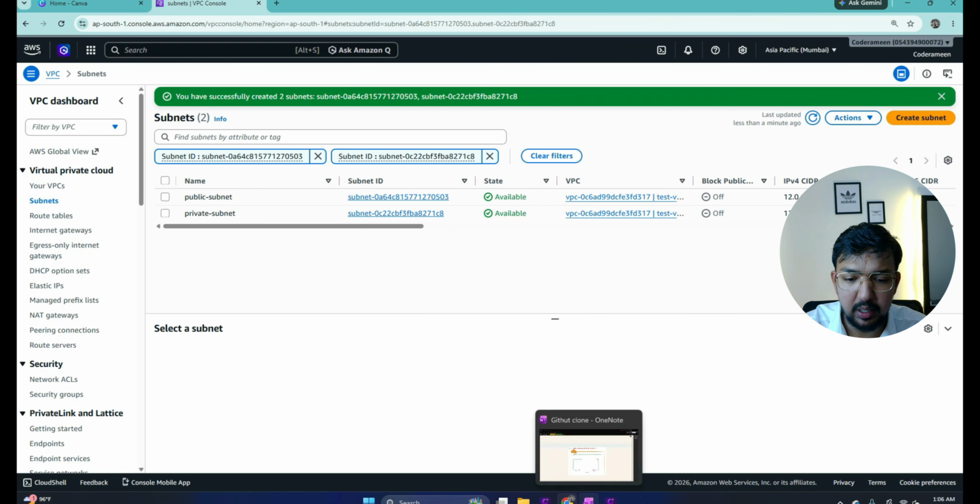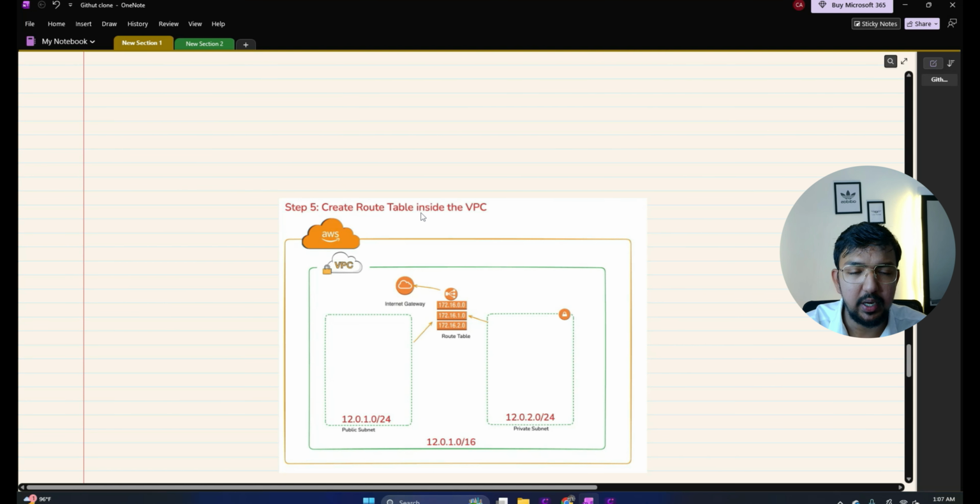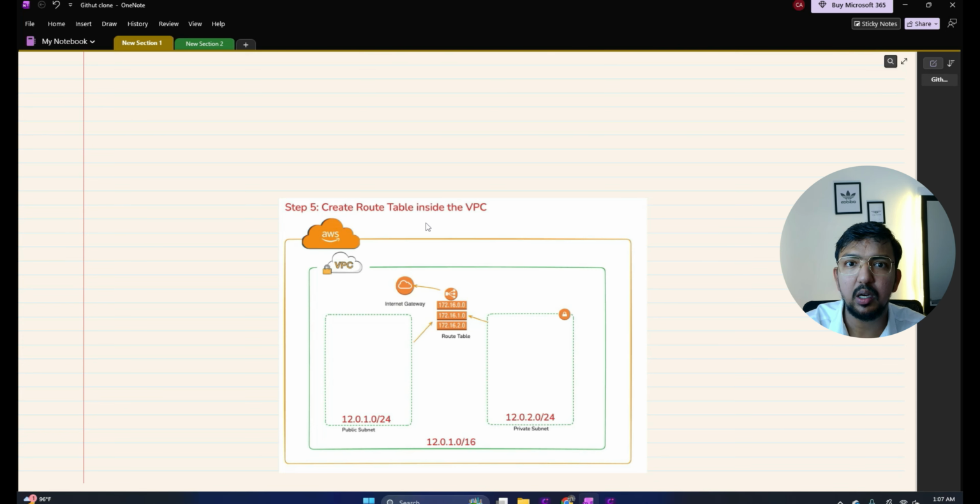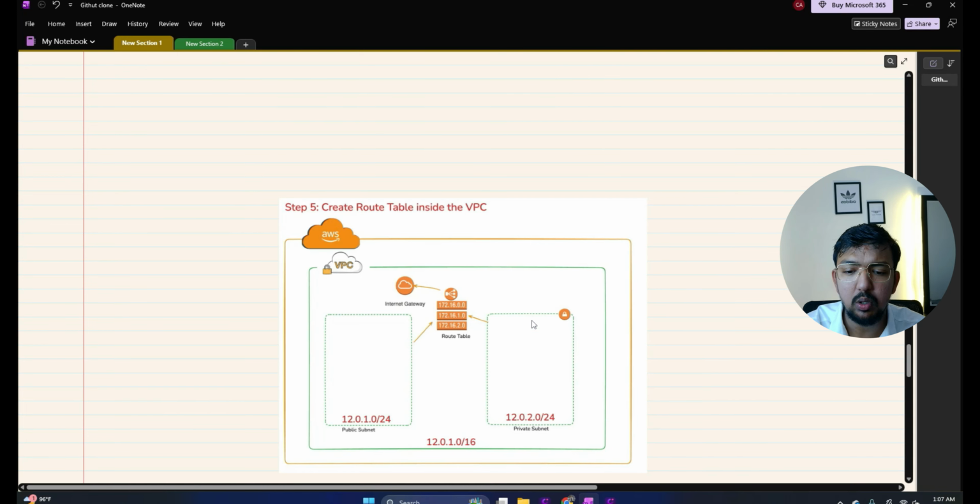Now let's see what is our next step. The next step is to create a route table. Route table we already discussed. Route table decides what kind of IP needs to be sent to which kind of subnet. Any traffic coming from the internet will be redirected to our public subnet, so it won't be allowed for our private subnet. I want to expose servers of the public subnet to the internet. I don't want to expose all the servers which are in the private subnet, right?